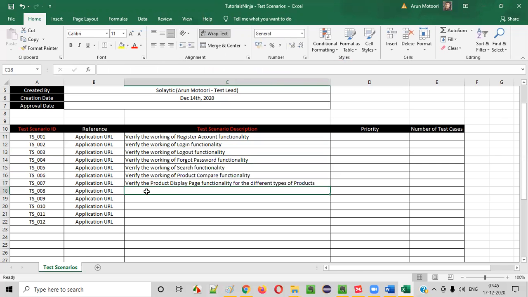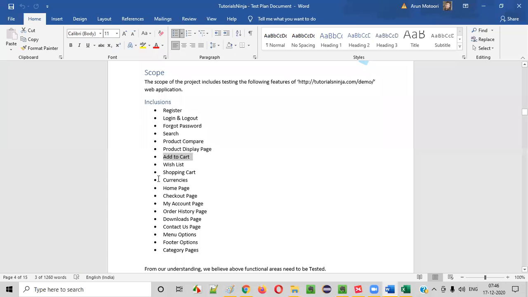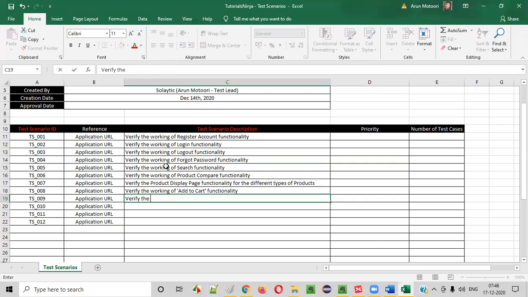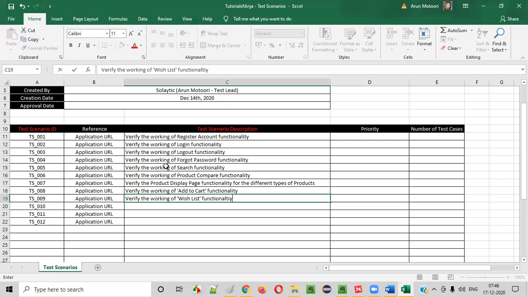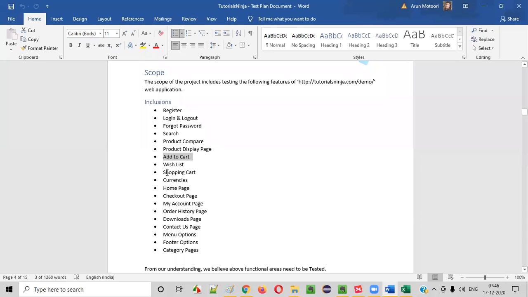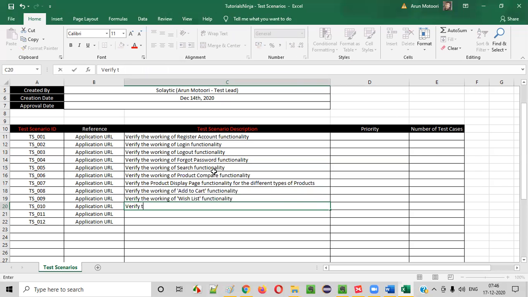Add to cart functionality: verify the working of add to cart functionality. Then verify the working of wish list functionality. Then verify the working of shopping cart functionality.